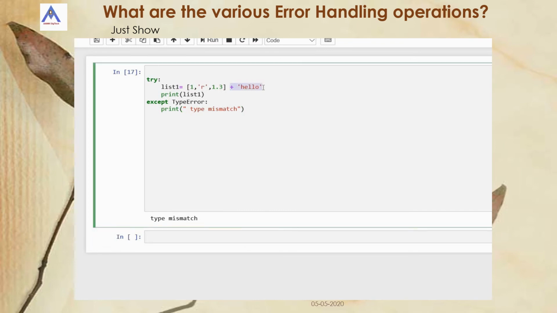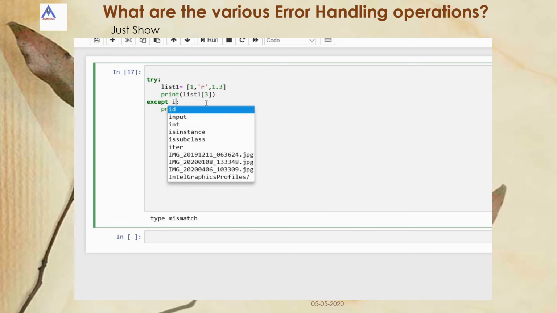Another error is called index out of bound error. Suppose here there are only 3 elements, 0, 1, 2, but you are trying to print the third value. The index 3 is not there, then there is another error, that is index error. You can go and check in the tab. As I said, if you press I, it will give various error messages.